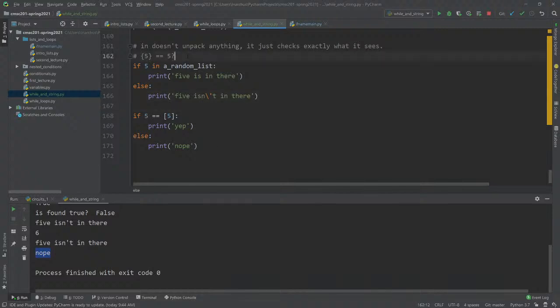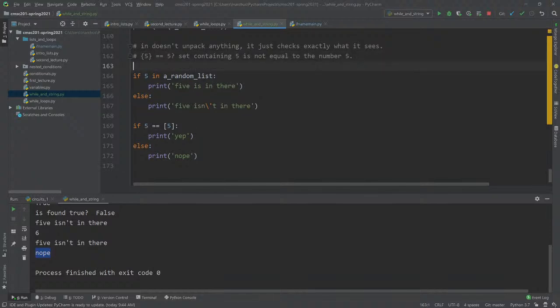And it's the same thing in mathematics. The set containing 5 is not equal to the number 5. And for instance, the set containing 5 and the number 5 is not equal to, for instance, the set containing 5 and 5, etc.